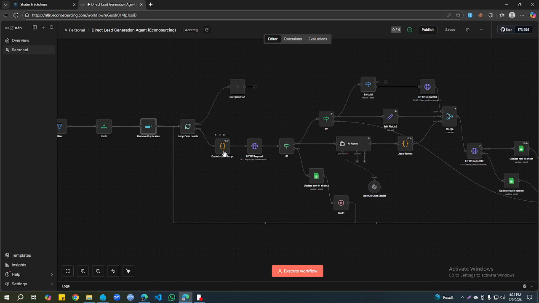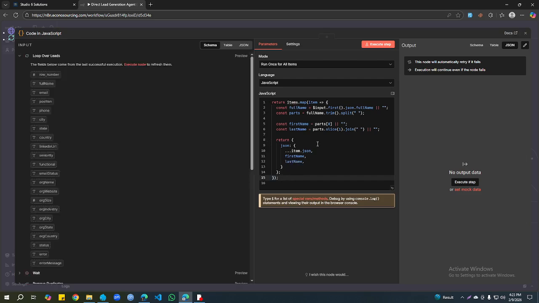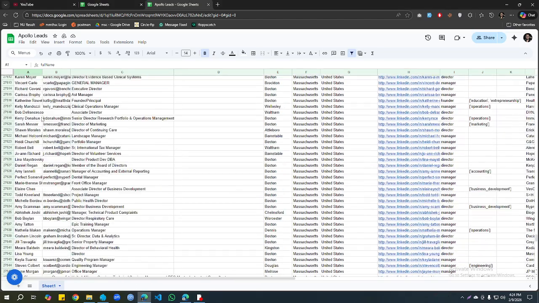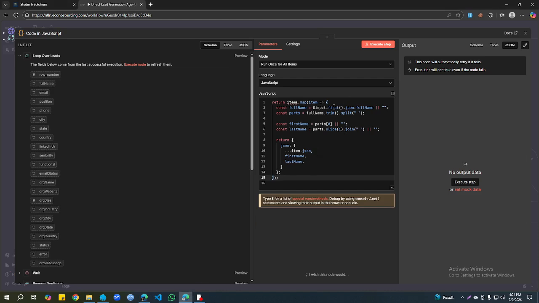The next node is the code node. We have coded here in the JavaScript language. As you can see here, we are getting only the full name, but in some places we need the first name or last name. So we need to split the name so that we can get the first name and last name. We are doing this in this code.